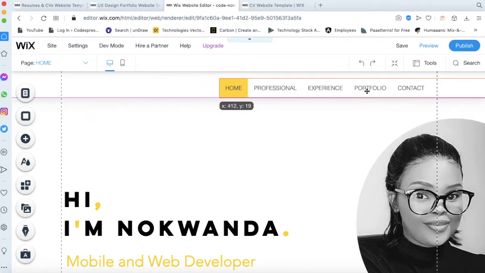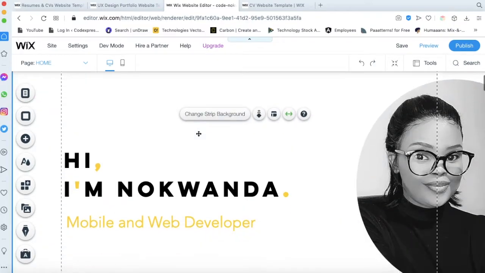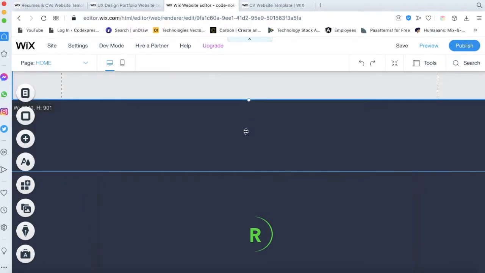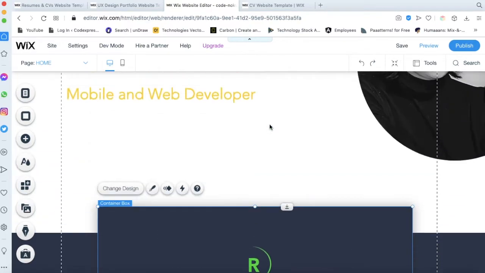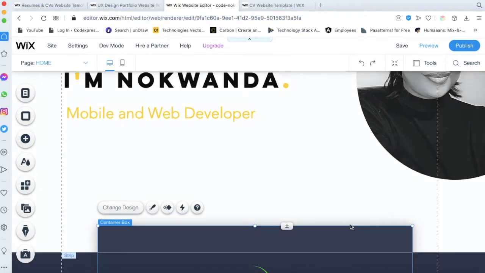Simple as that. You can move it around to any place that you want your menu to be. I'll just keep it on that side. I think this looks fine for me. Okay, let's go to the second part of this, the about page. Let's do some adjustments there.